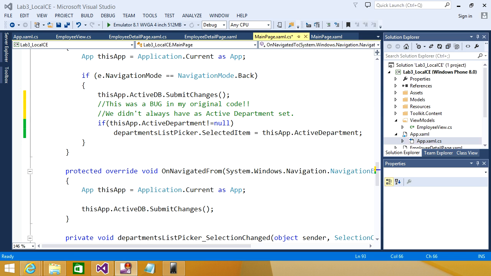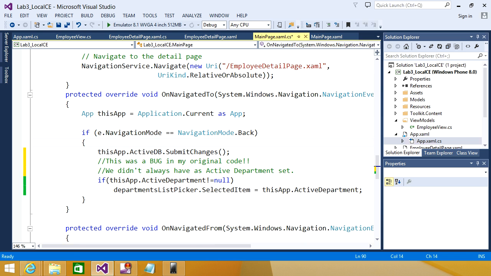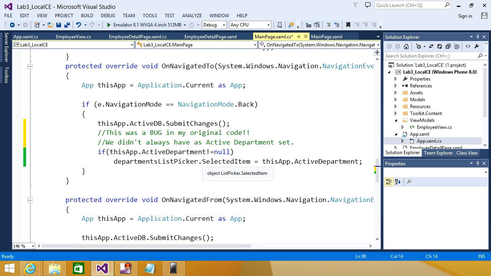So when we navigate back, this is in the main page's OnNavigatedTo, right? I had this bit of code here to once again put the filter back to what it used to be, so that if you were already filtering for a selected department, when we go back to the main page, you can still maintain the filter for the same selected department. That was the idea, but I wasn't always setting the active department. When you click New, it didn't do that in code. So depending on when and how you selected New, you might run into that situation.